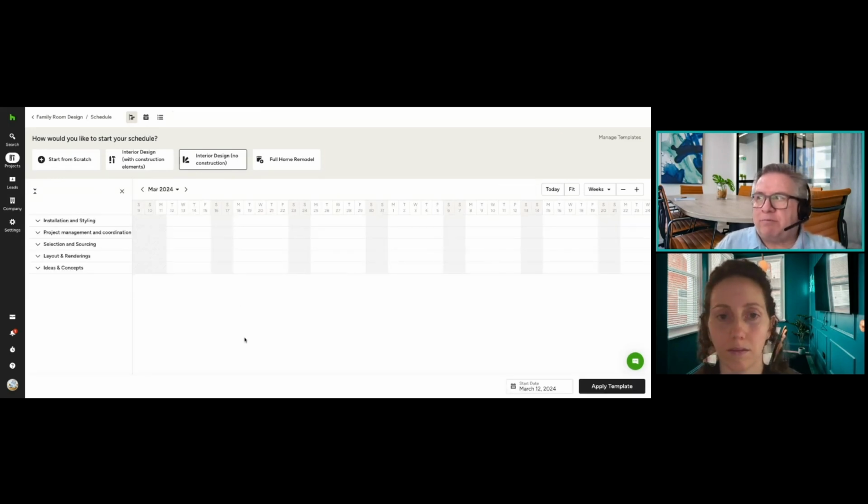So here, let's say we pick that one. We can see, first of all, what categories are shown, and then we can also see if there are any specific items within those categories. If we look at this and go, yeah, we want to use this because this is the kind of work we're going to do, then we can apply this template and use it for this client.